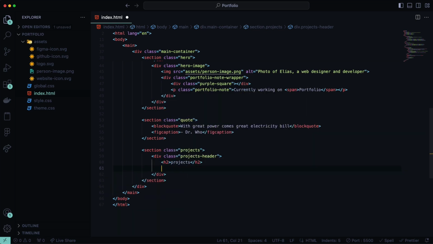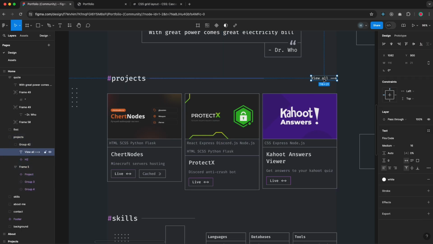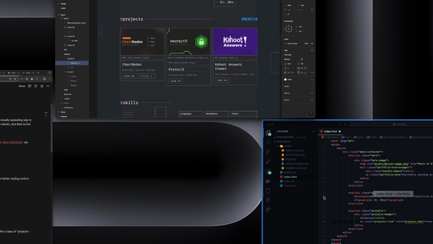And on the right side of that we had the link. So this will be an a tag and the class of this will be projects link. And the href is where it targets to, and this needs to redirect users to the projects.html file, which will be the projects page. Inside of that we have this view all text. We will copy and paste it here.